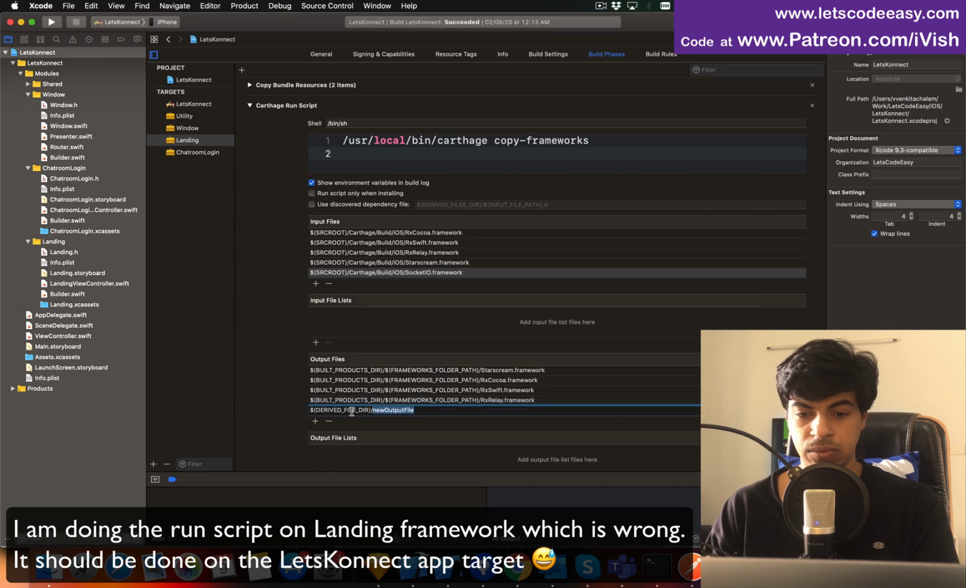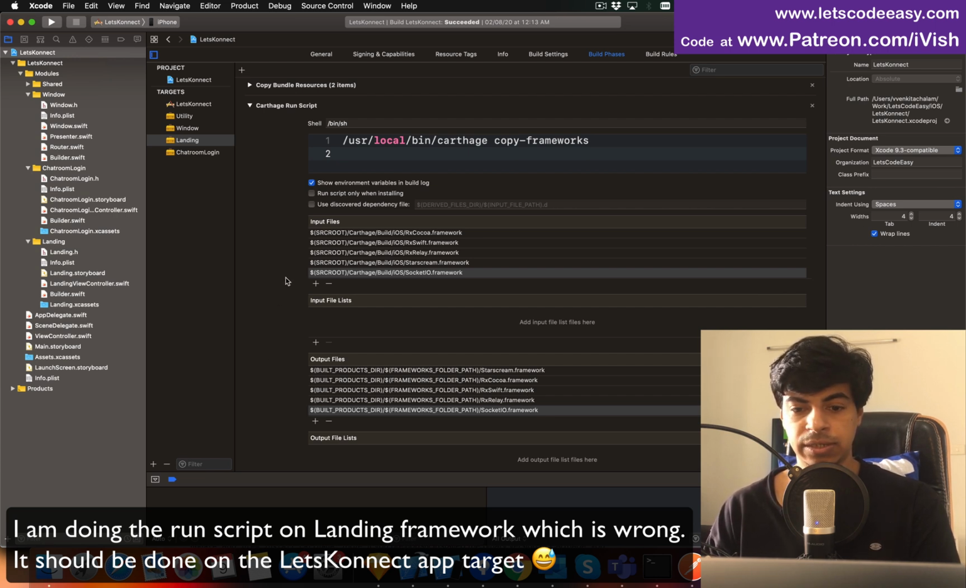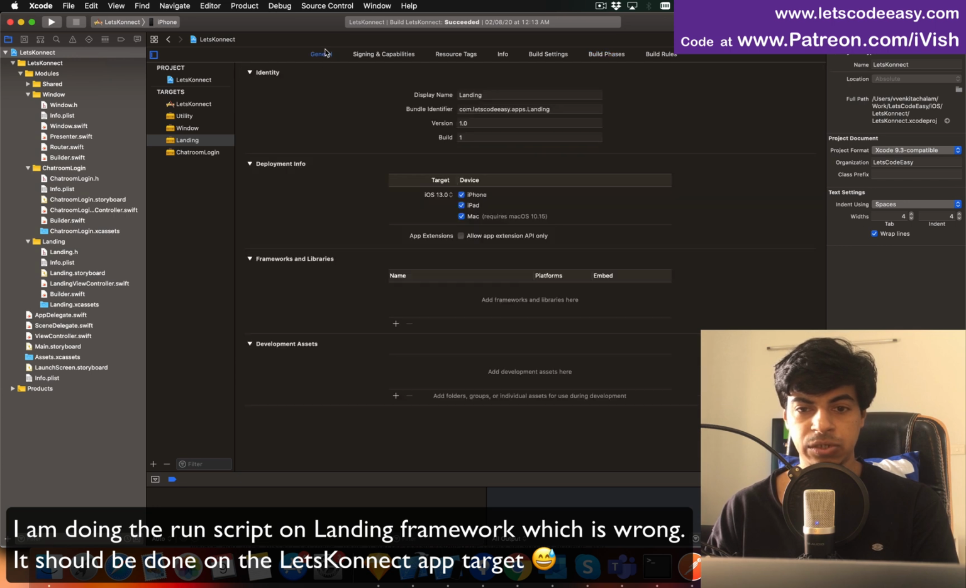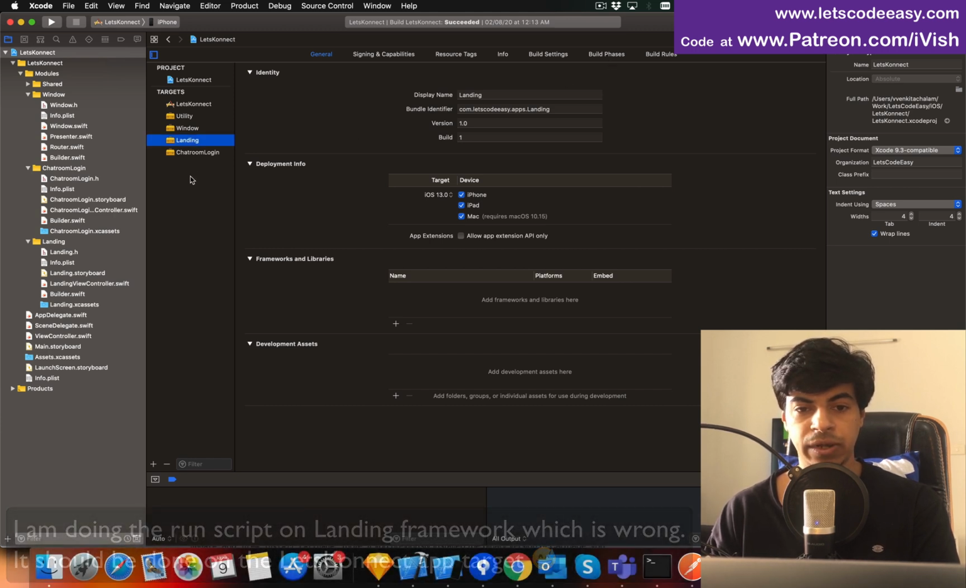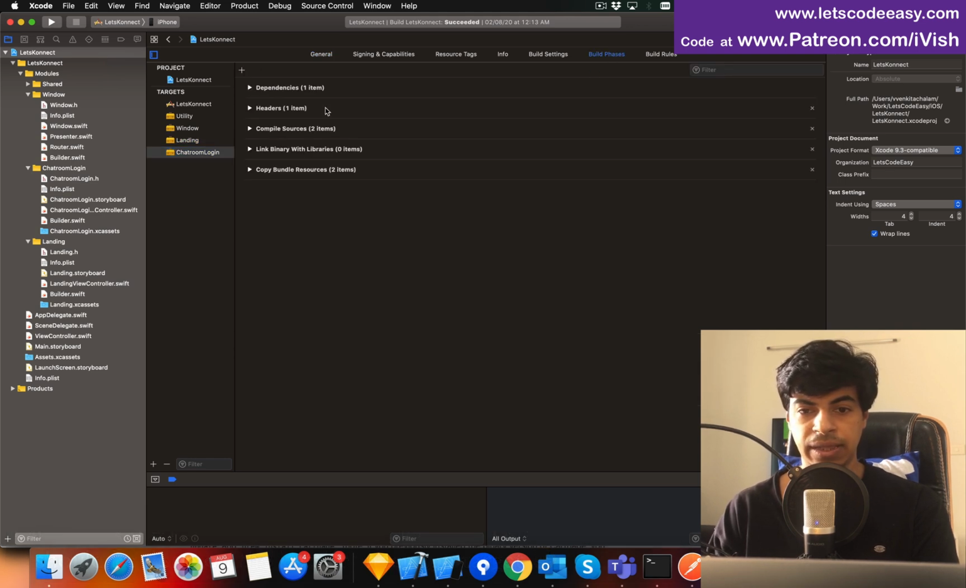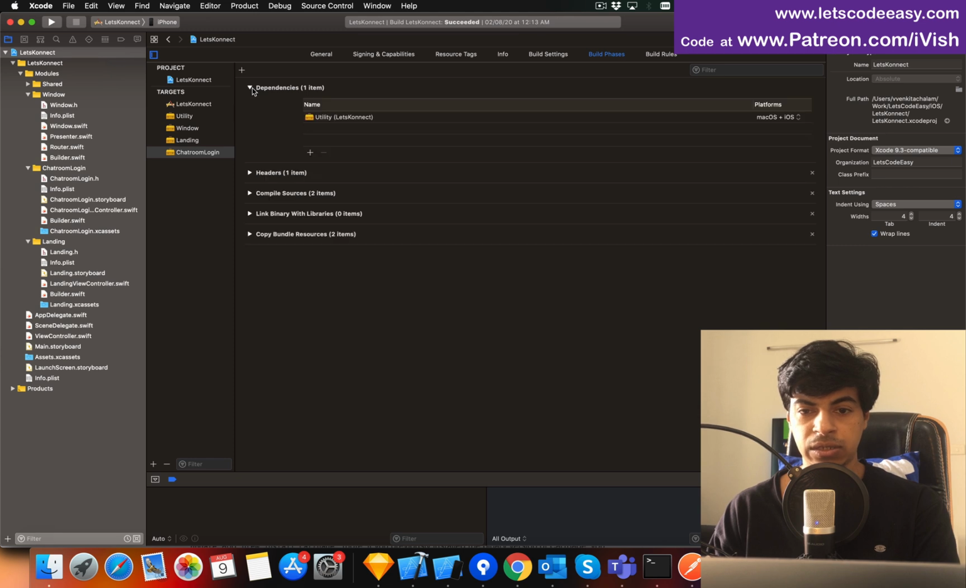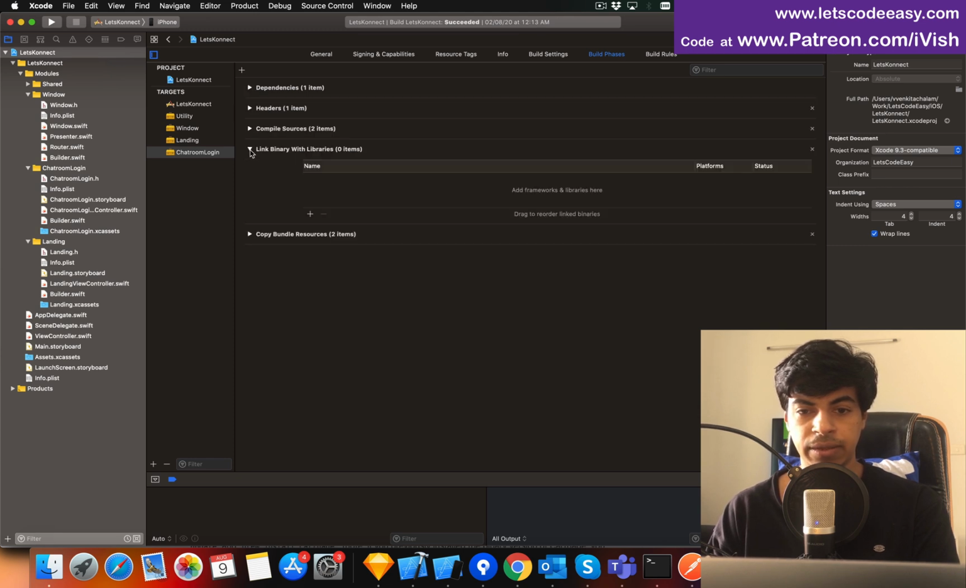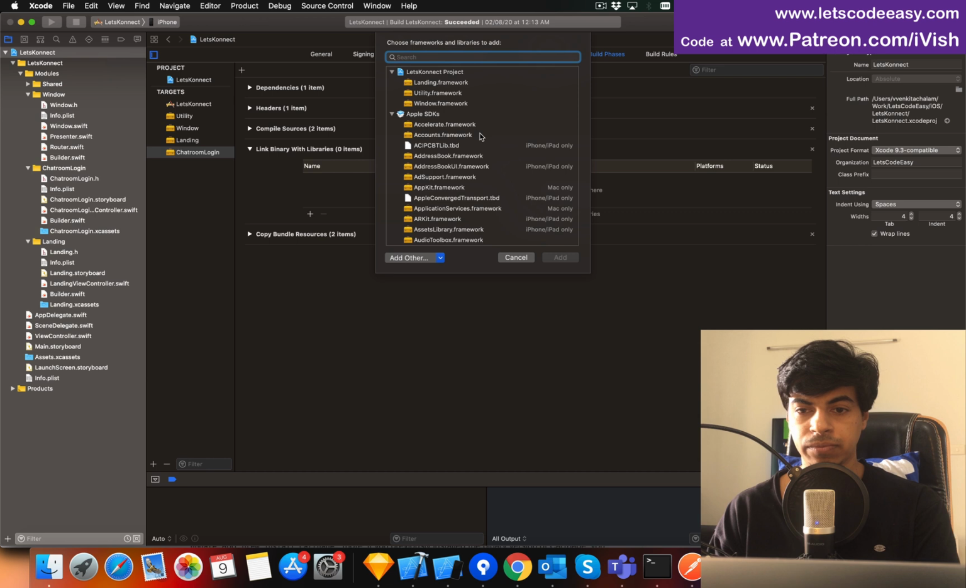Socket IO. So is this the file? We added the file. We have RxCocoa, RxRelay, all that. So this is done. We have all the dependencies added. Now the next step is to actually include the dependency frameworks within the build phases. So where do we need it right now? We need to validate login RxSwift. Let's include it there. Within dependencies, go to link binary with libraries.